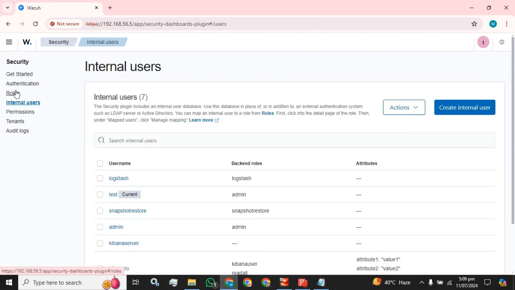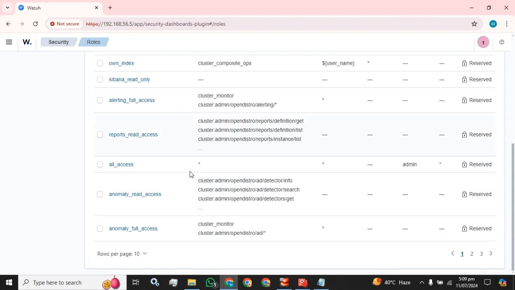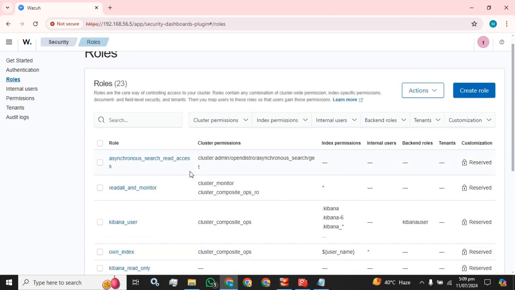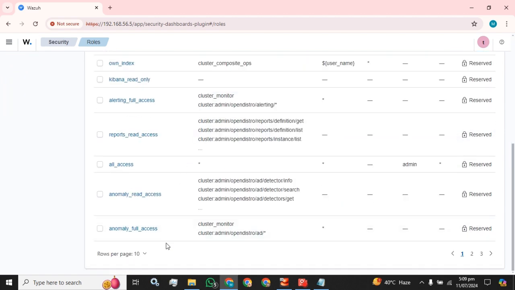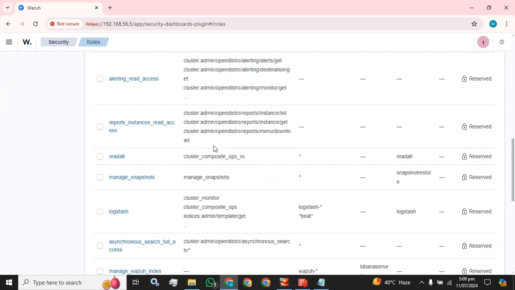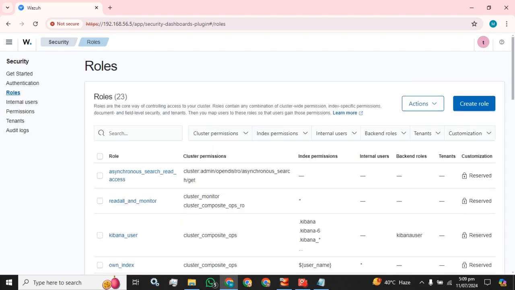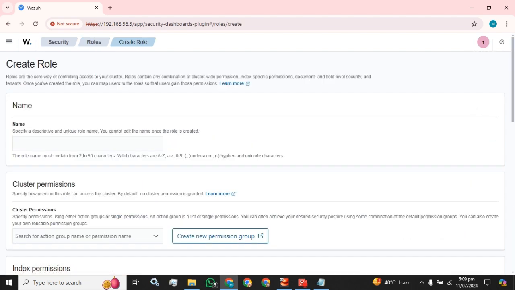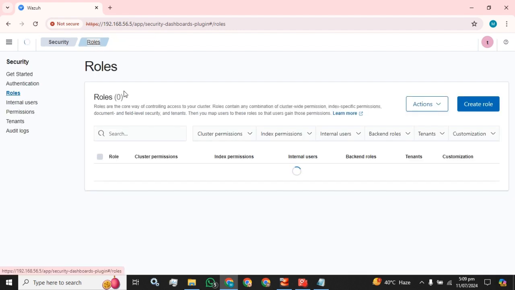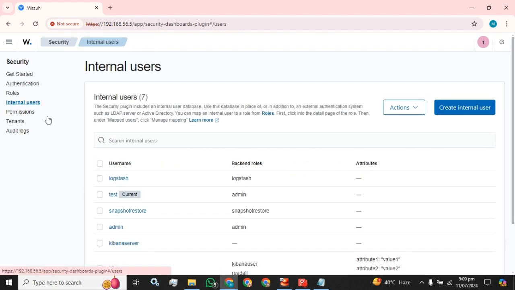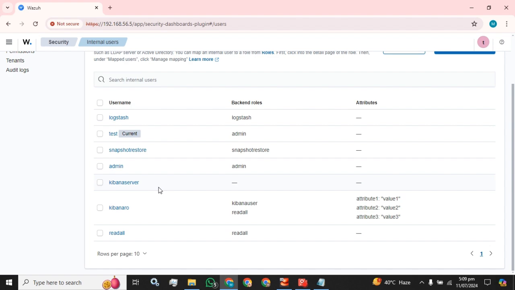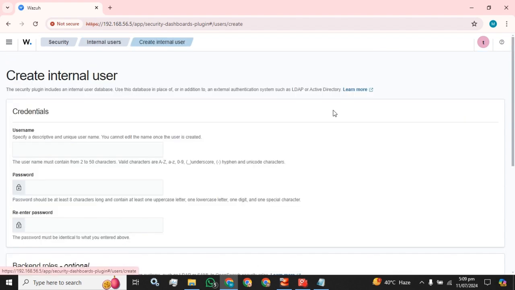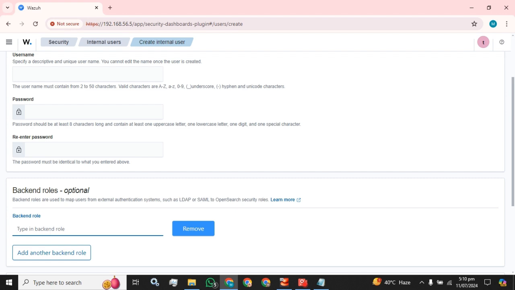We have some roles defined here. You can assign the role to the user according to your requirement, and you can create a new role as well. And whenever you want to create the user, you have to define that role over here according to your requirement.